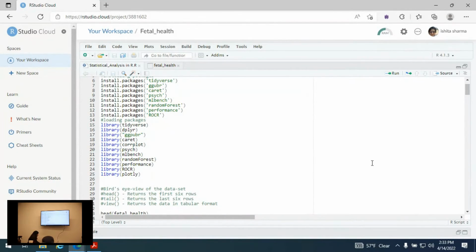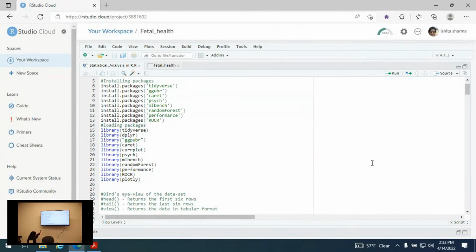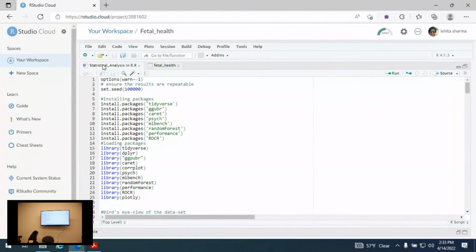Okay, so initially, in order to start with the EDA, it's a good practice to use set.seed. Set.seed is used so that if you're using any functions which could produce dynamic results, they will remain constant. So that's the meaning of this function.